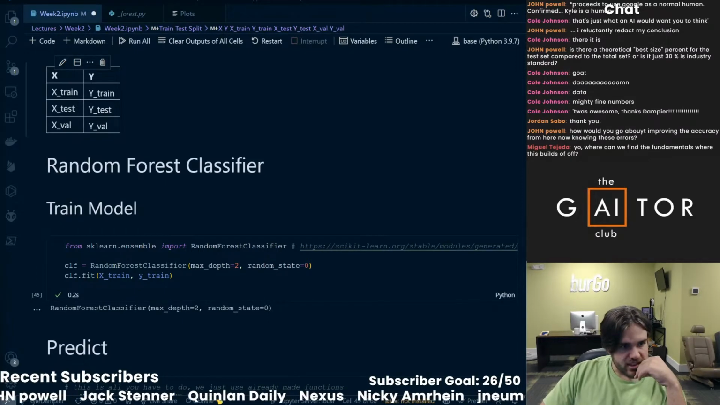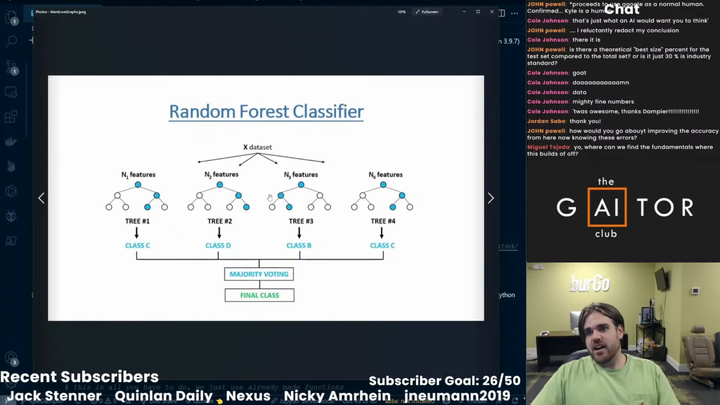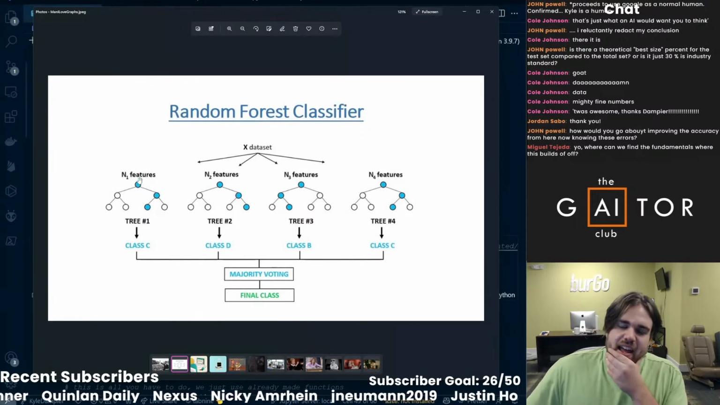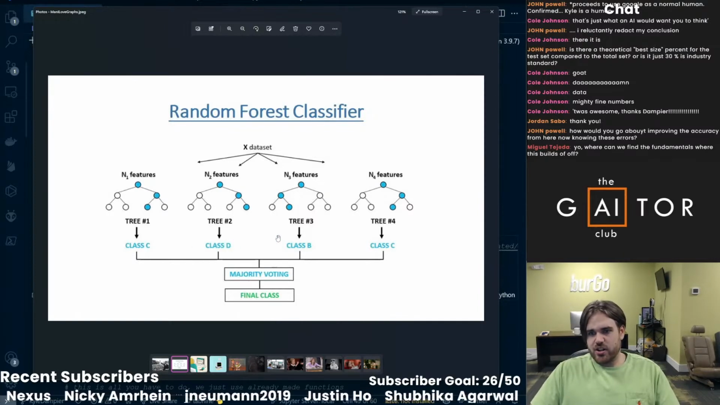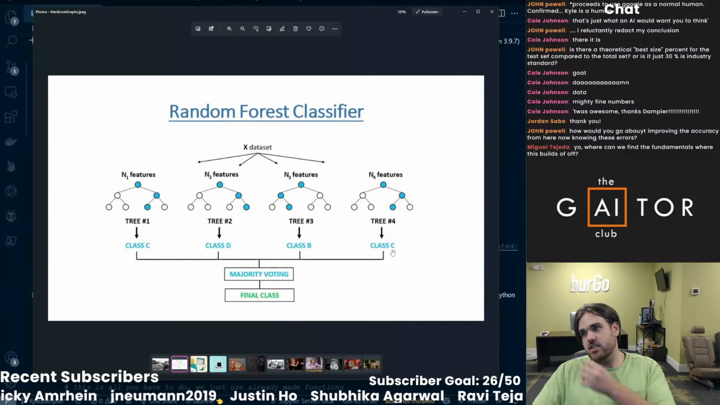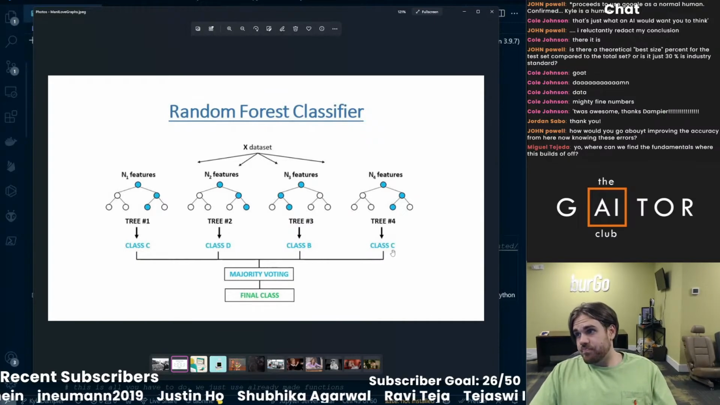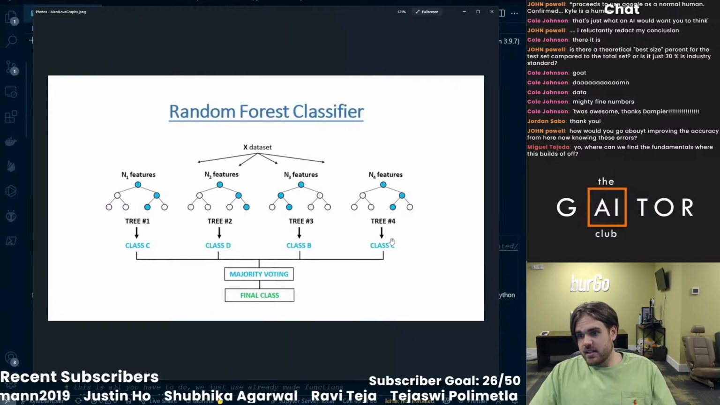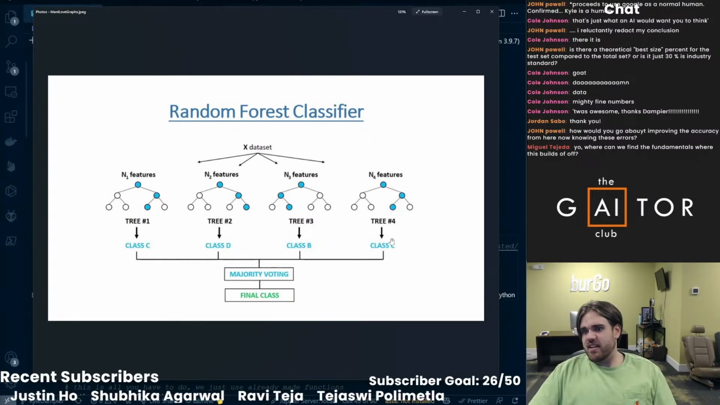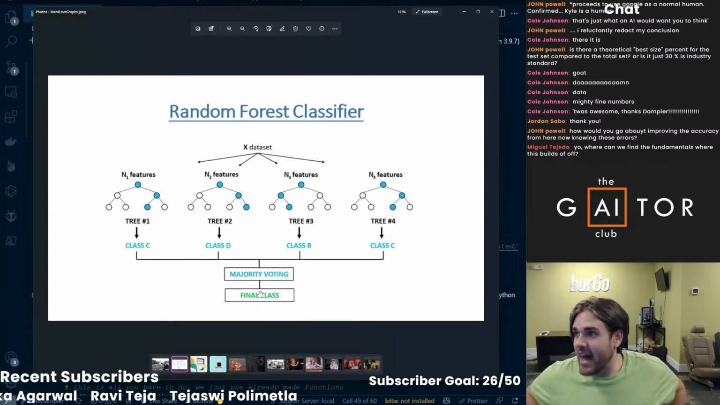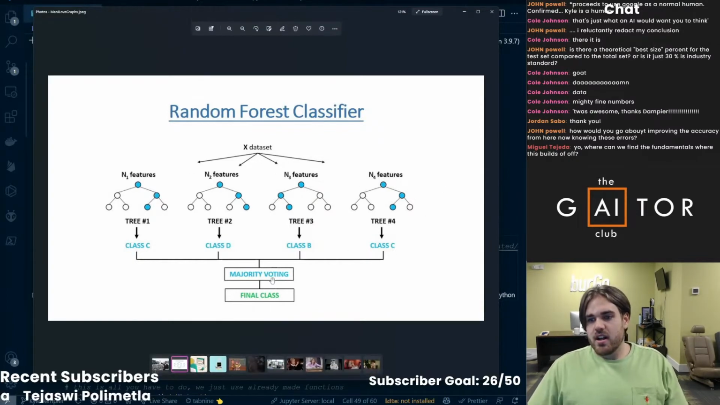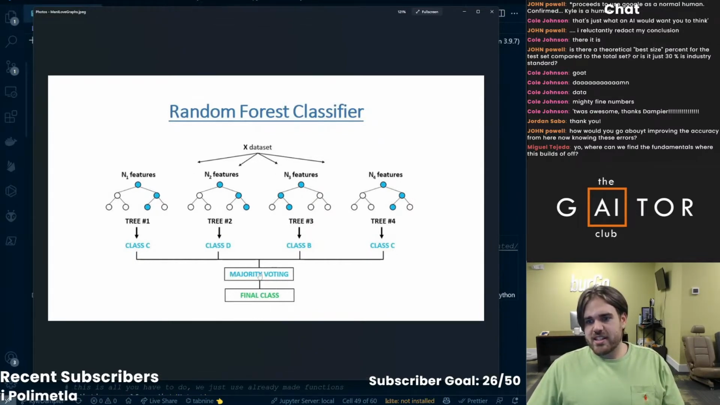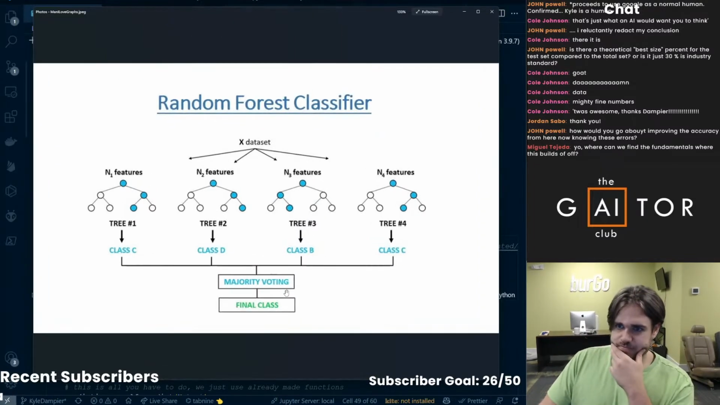Hold on. So a random forest classifier basically is just a thing where you have n features, and each tree outputs a certain class or classifier. So in this case, these classes would be what species it is. And what it does is it takes the majority voting and it creates a final class, right? So each tree has a vote. It randomly weights those votes, and then it creates this thing called majority voting, and it outputs a class.